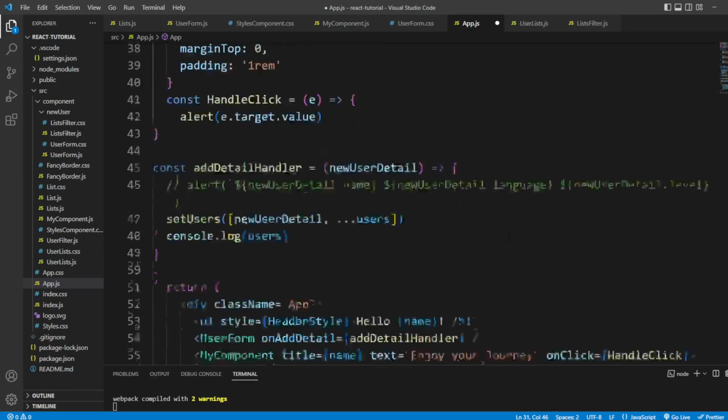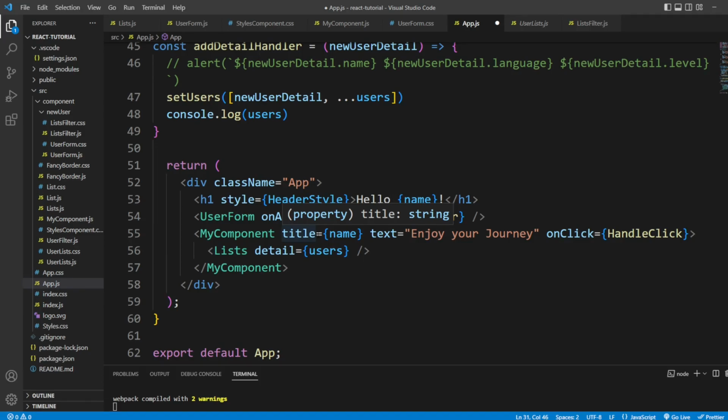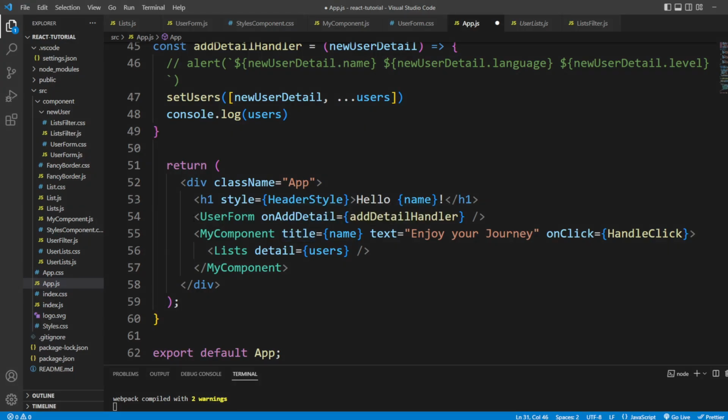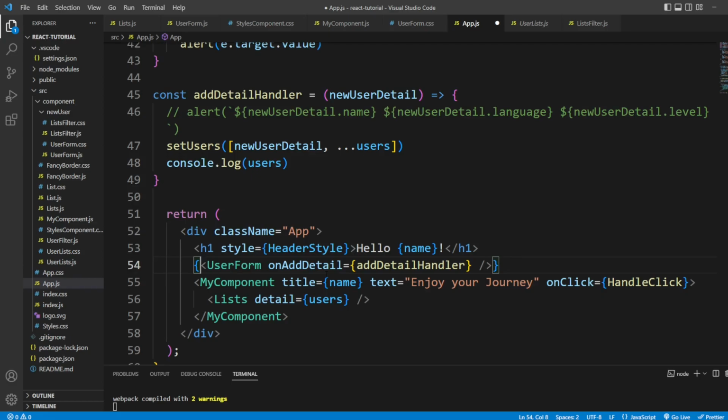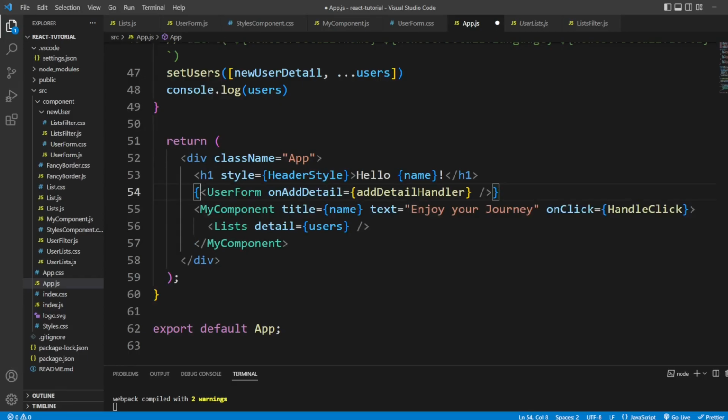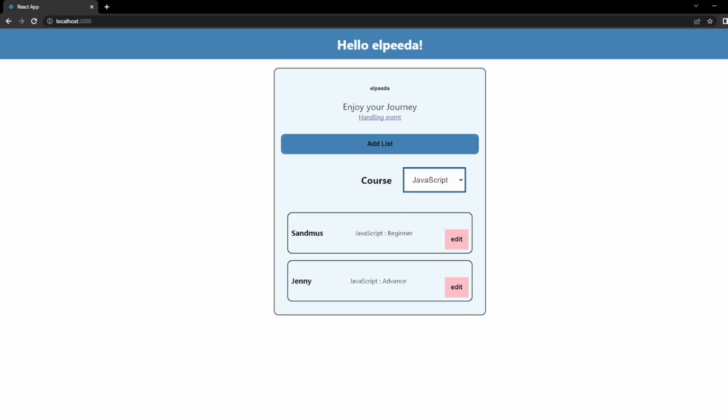Now in JSX, within curly braces, I will embed a condition using the JavaScript expression double ampersand to the user form component. So here I will select this line and press shift and curly braces. It will add it around it. And to verify the value of addForm, I will add this here and use the conditional logic. Here it will check the addForm variable's value, which turns out to be false, so it won't output the form on the screen.